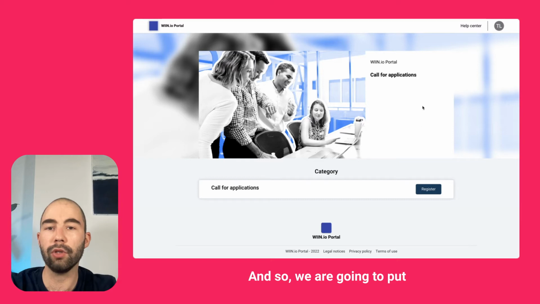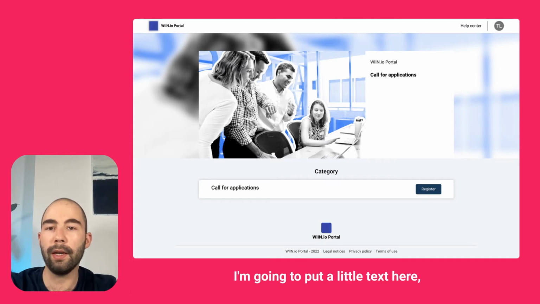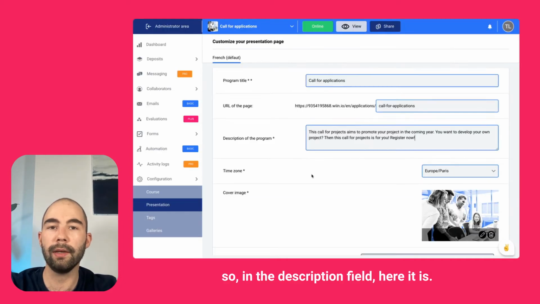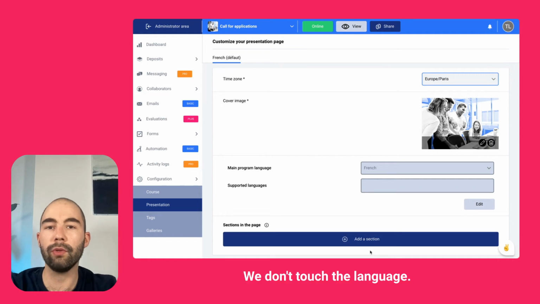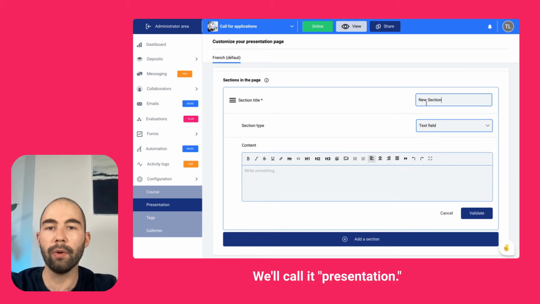We are going to put a small description here, for example, which summarizes the program. I'm going to put a little text here, in the description field. We don't touch the language. We will add a session and call it presentation. This is a text step. We are going to make a simple presentation.